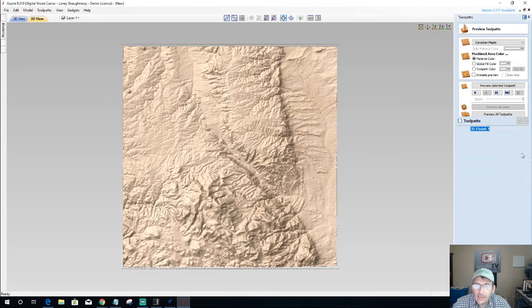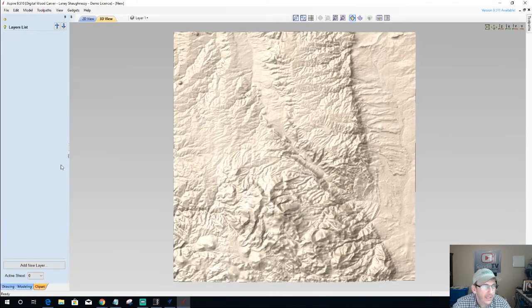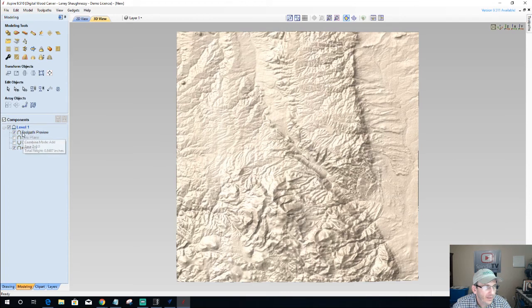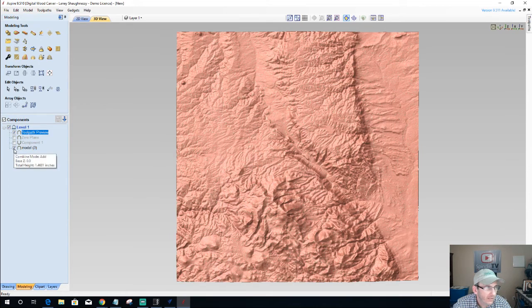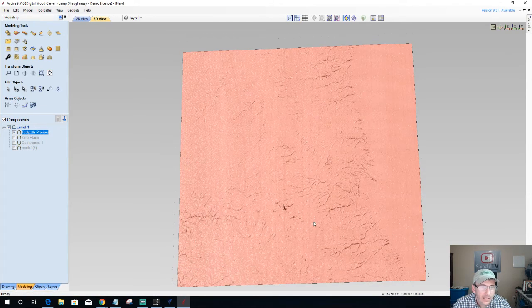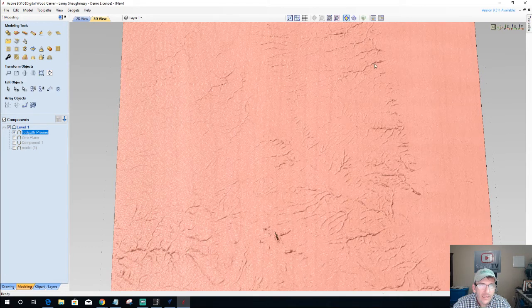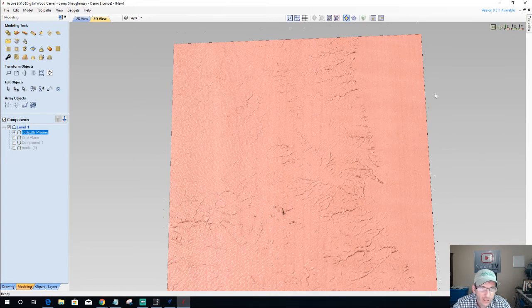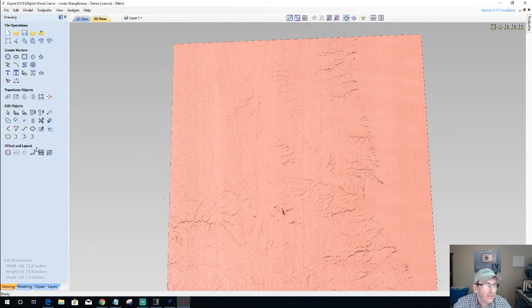Okay, now I can go over and look at my toolpath preview here. Let's turn off my model. And you can see I'm only getting these areas here. These are the areas that the bigger bit really couldn't get into. So now I don't want my small bit having to carve this whole surface again. So I'm going to go into my drawing tools and I'm going to trace.